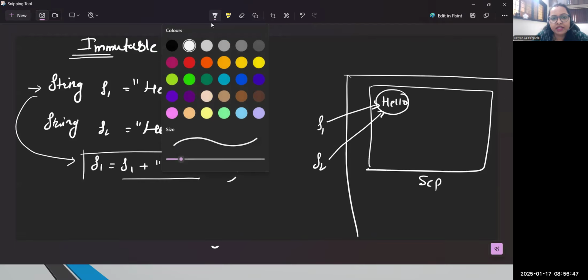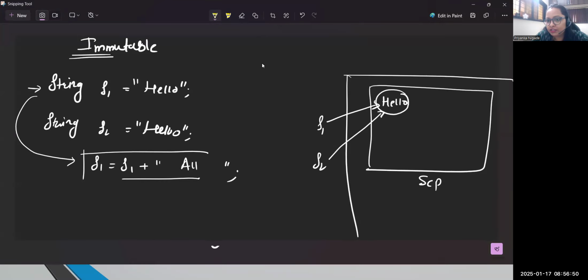Java will not make changes at the same location. This is just a hello object. When you try to modify a previous object, Java will create a new object. What is the current concatenation? Hello all. Then Java will remove the previous reference of S1 and create a new reference for S1, which is hello all. So modifying an existing object is not possible in Java. When you declare a string, it is immutable, meaning you can't modify it. But if you do modify it, no problem: Java will create a new object for you.